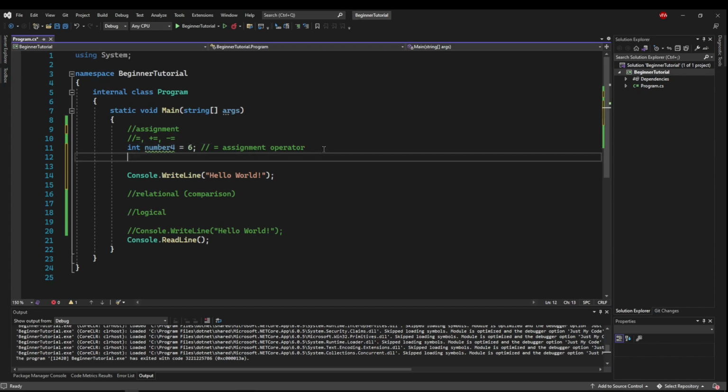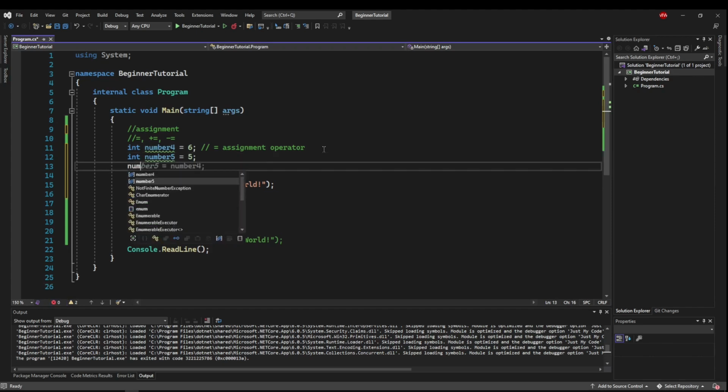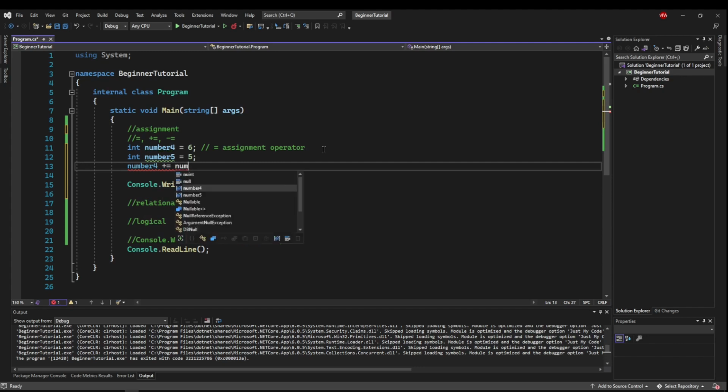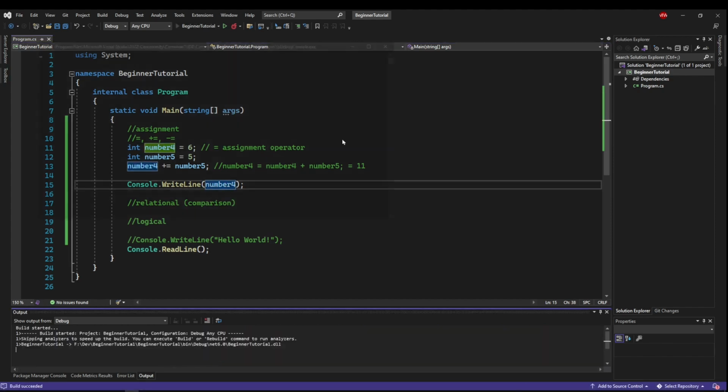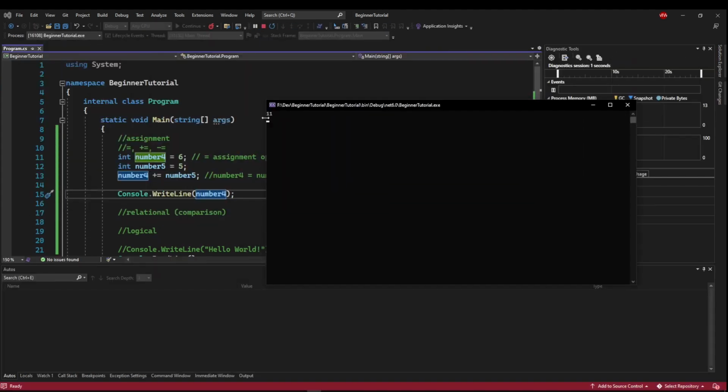So if we add another variable, we can call it number 5. Let's make it equal to 5. Now if we said number 4 plus equals number 5, what we are doing is we are saying number 4 is equal to number 4 plus number 5. So what you're going to get is 6 plus 5 equals 11. We can print that. And you get 11.